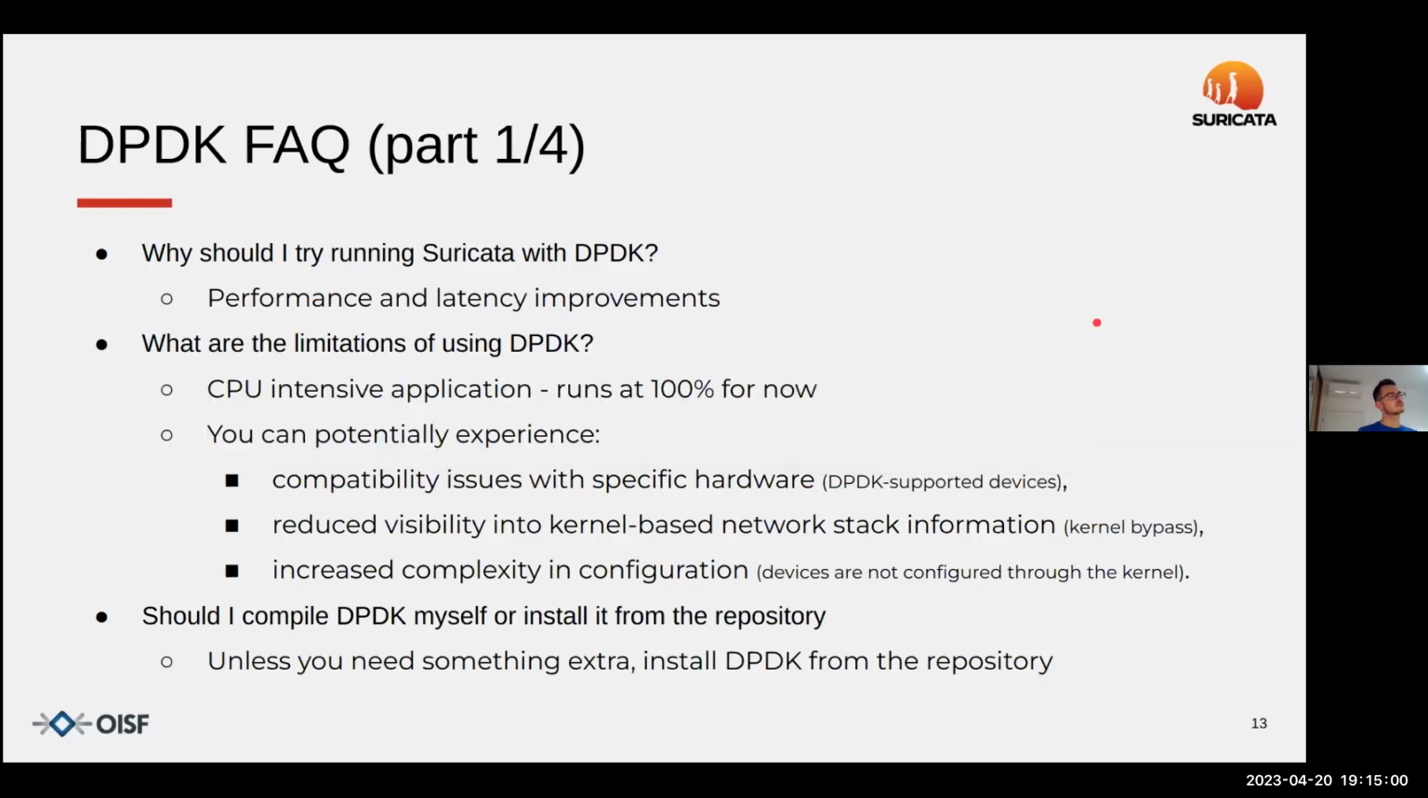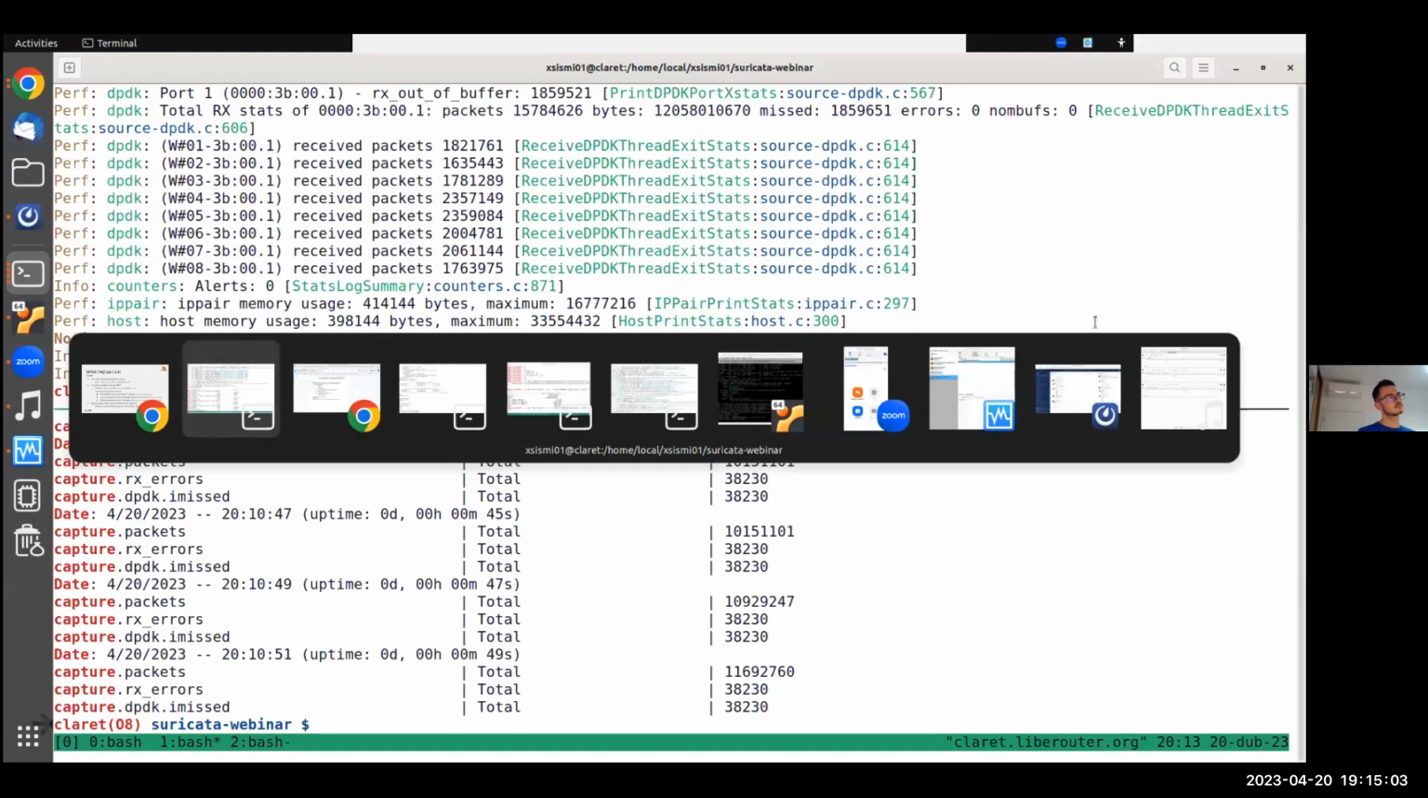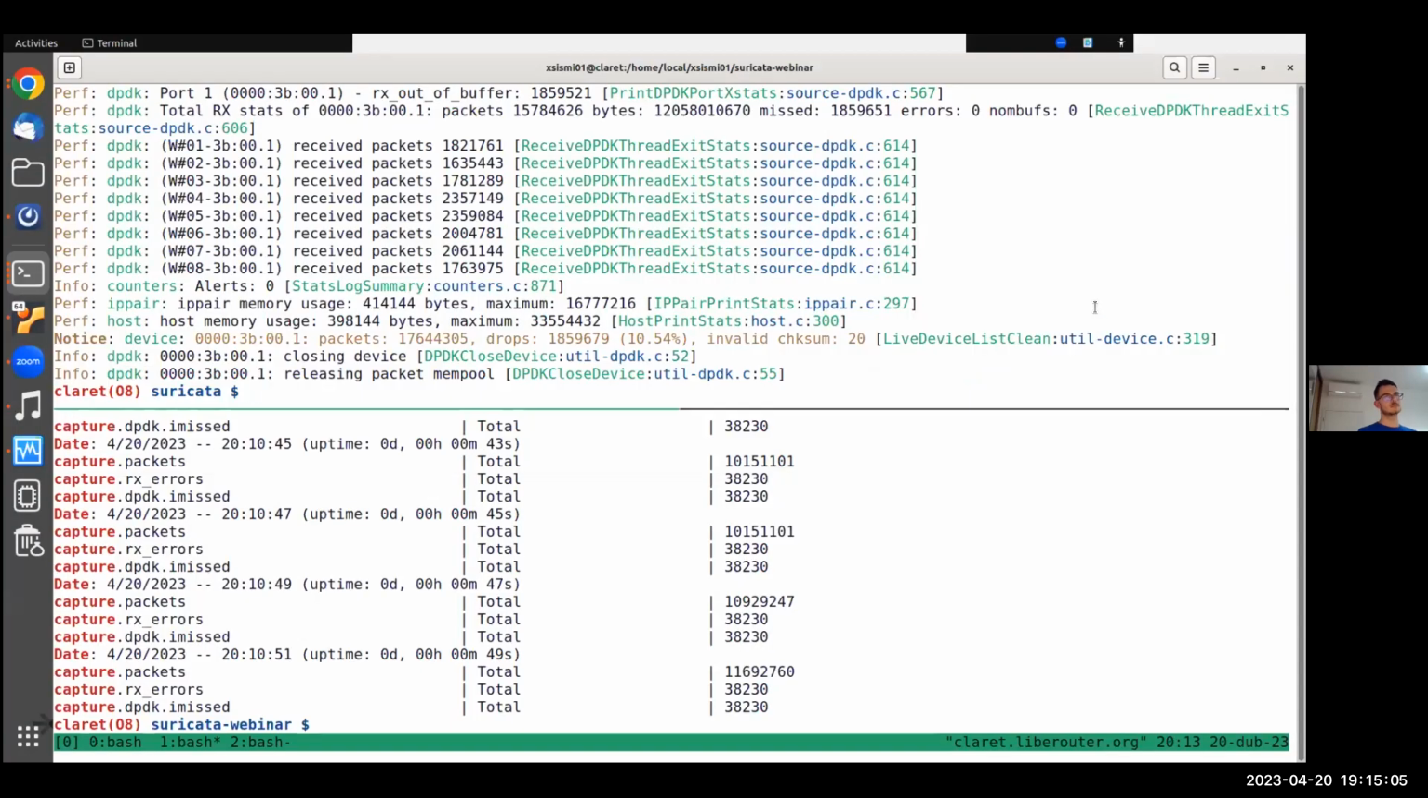The first question was from Michael Savka. Okay, the question is, what is your experience in running DPDK Suricata in cloud environments, like Azure and AWS, both supporting DPDK?